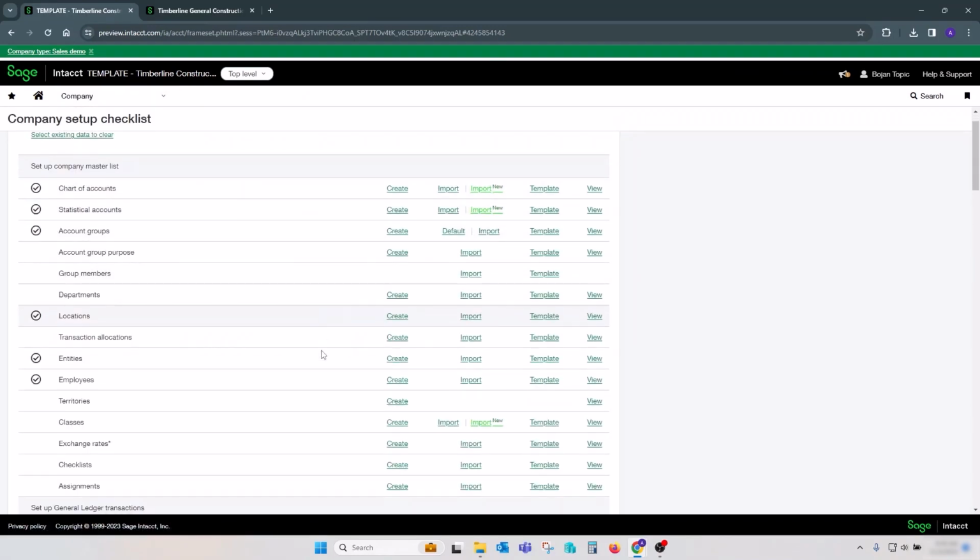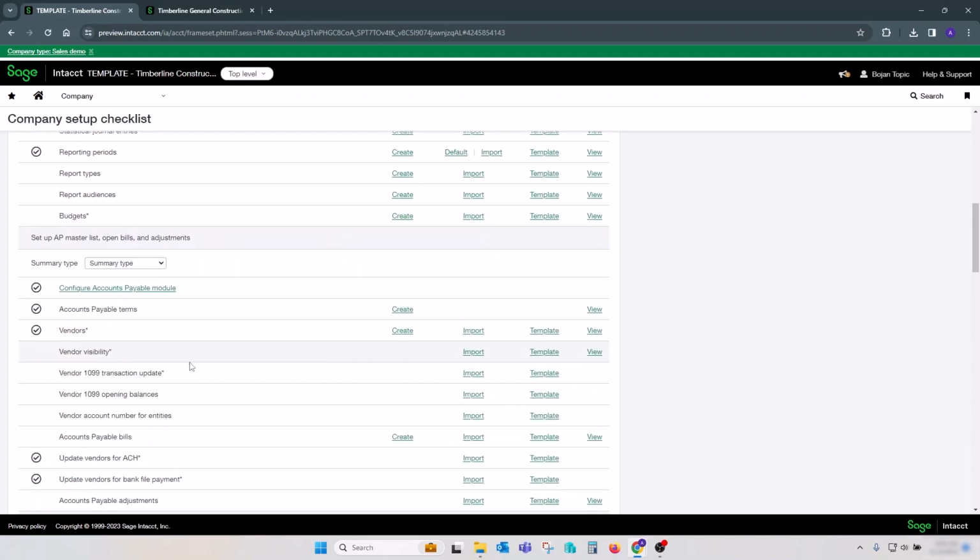Previously, importing additional information on vendor files, such as updates to vendor visibility or vendor account number entities, would not have triggered a vendor approval system. Now, with updates in R4, we can actually trigger vendor update process during the import of this additional information.